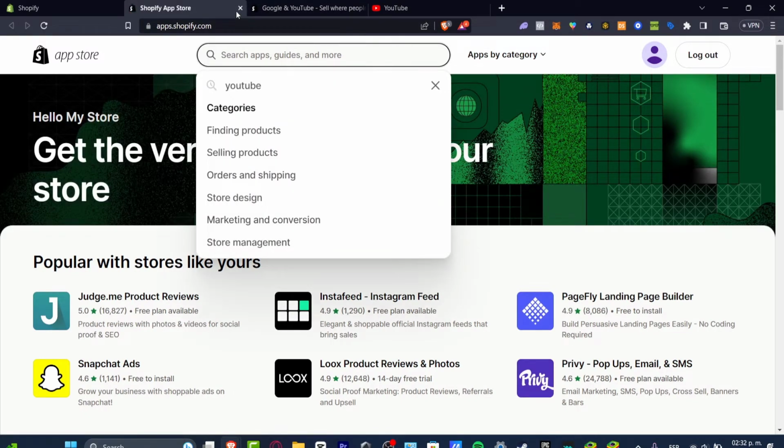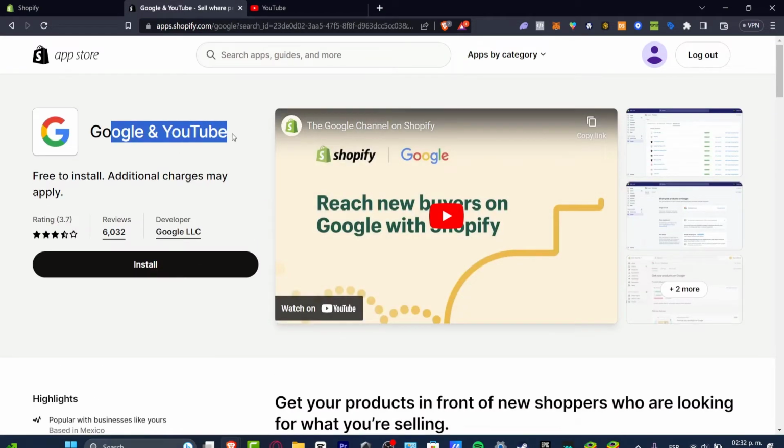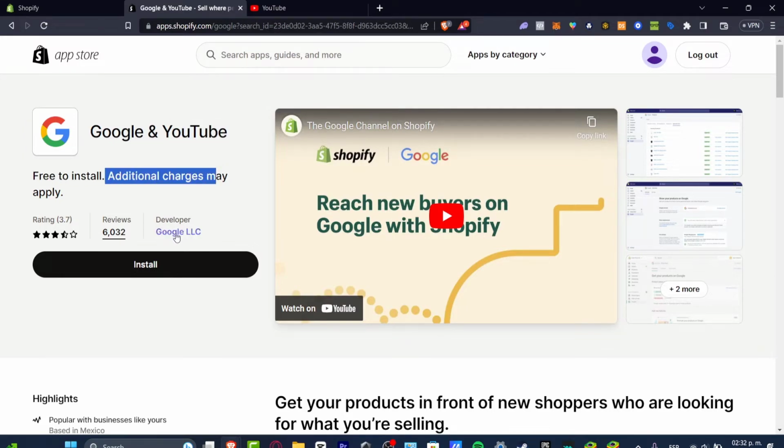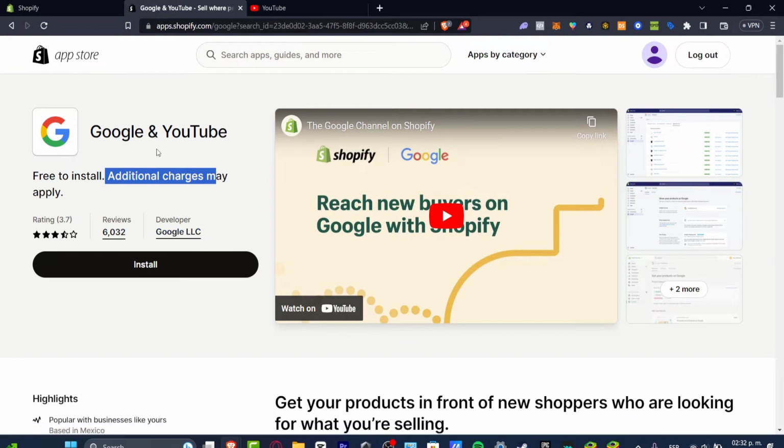Once you type that, you're going to be seeing something like this. We have the Google and YouTube application, free to install. Additional charges might be applied. You want to just make sure that this one is developed by Google LLC. Otherwise, you don't want to download that because this might be a fraud. So in this case, this is totally legit from Google. So I'm going to hit install.